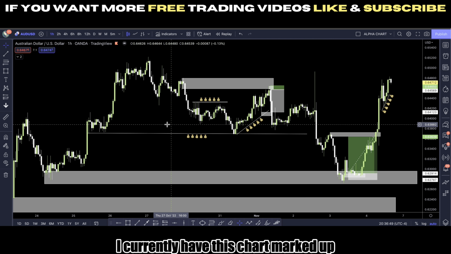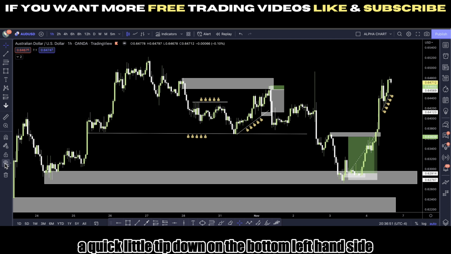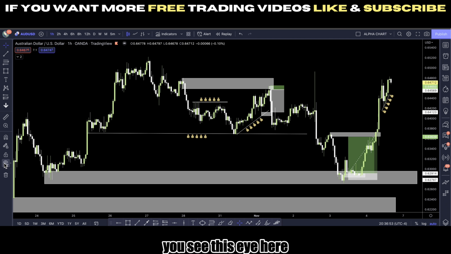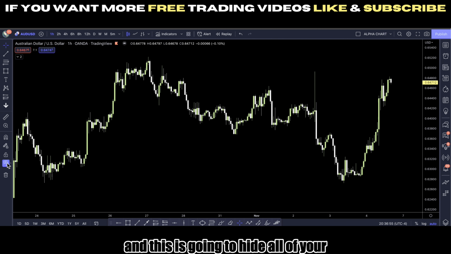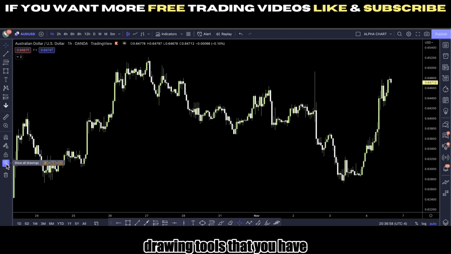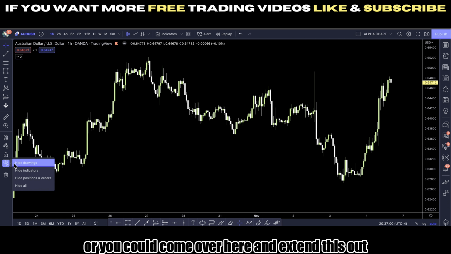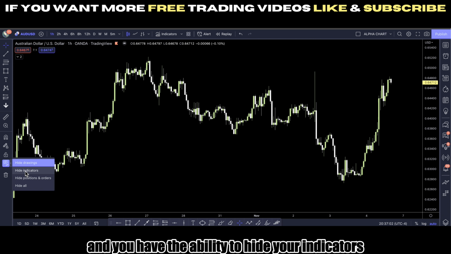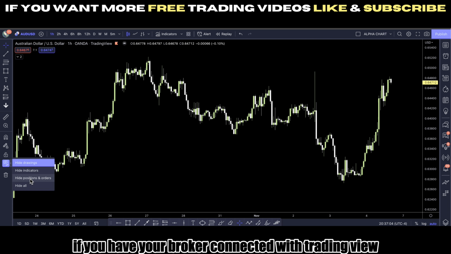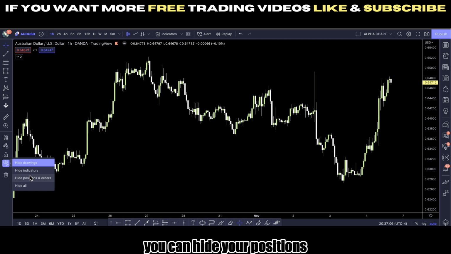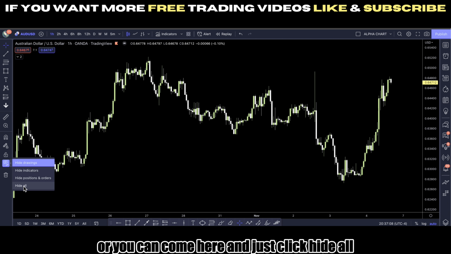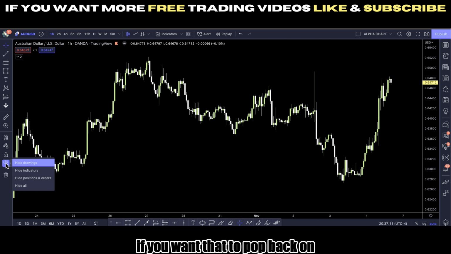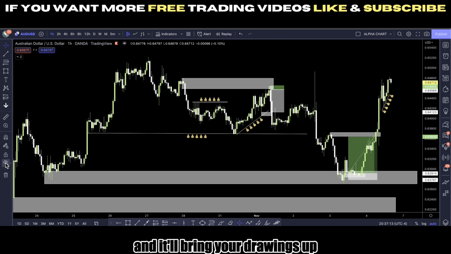As you can see, I currently have this chart marked up. A quick little tip down on the bottom left-hand side, you see this eye here. You can click on this and it's going to hide all of your drawing tools, or you can come over here and extend this out and you have the ability to hide your indicators. If you have your broker connected with TradingView, you can hide your positions, your orders, or you can just click hide all. If you want that to pop back on, just click on it again and it'll bring your drawings up.